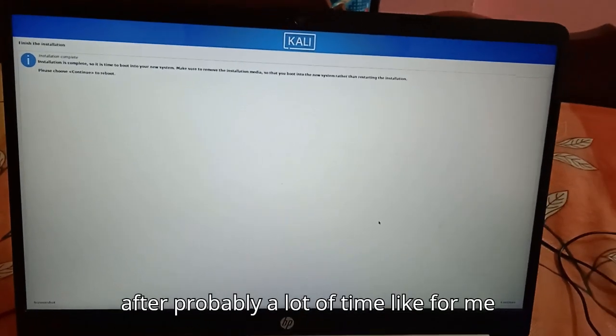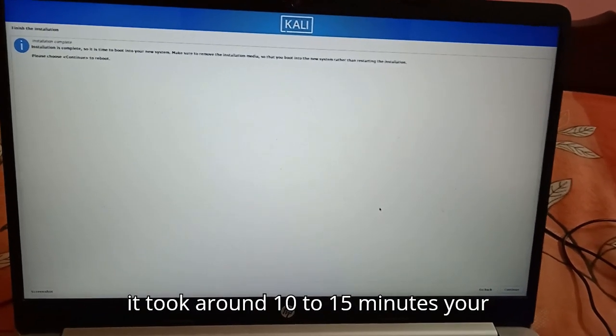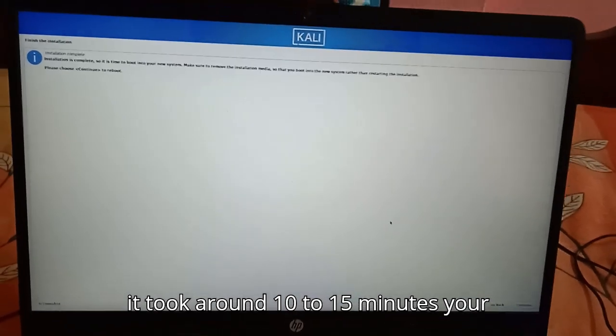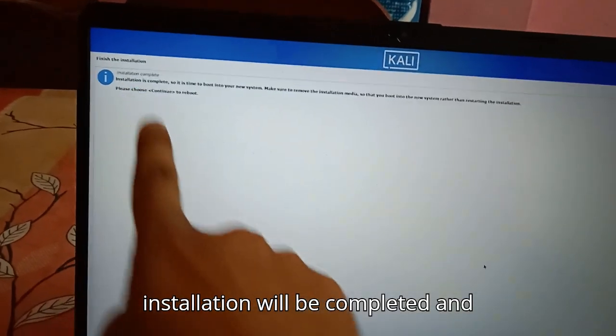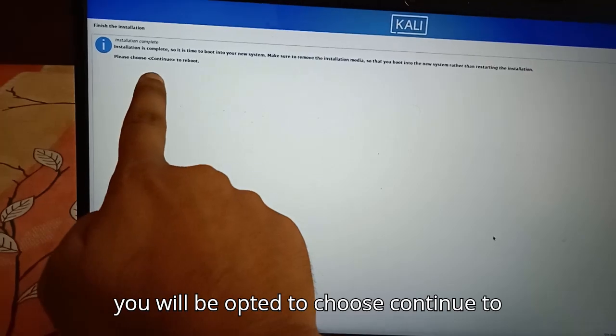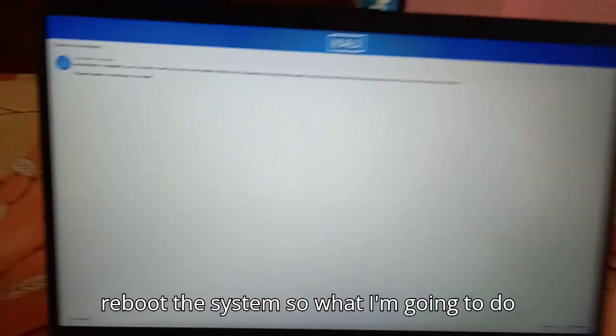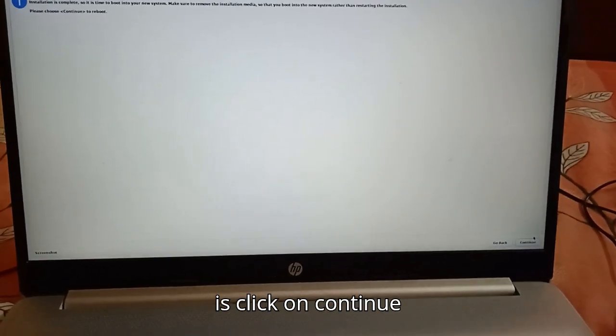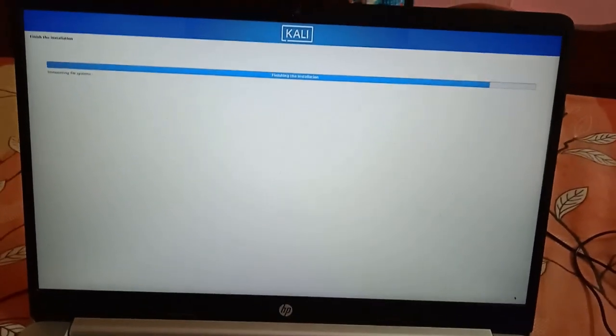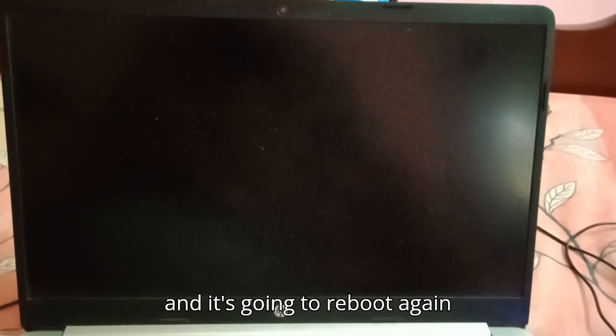After probably a lot of time, like for me it took around 10 to 15 minutes, your installation will be completed and you will be opted to choose continue to reboot the system. So what I'm going to do is click on continue. It's going to show something like this and it's going to reboot again.